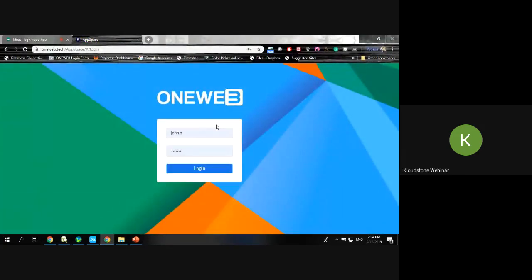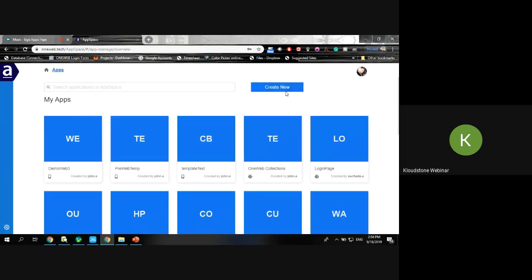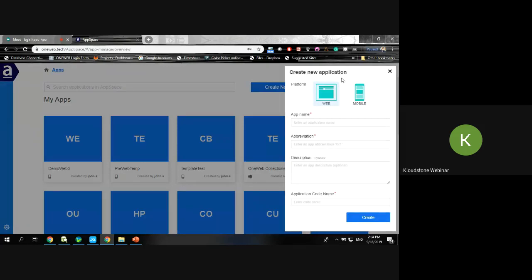Once you have a license of ONEWEB, you can simply use your user ID and password to log into ONEWEB. Today we'll create new applications. If you would like to see how to create new applications, I request you to see our first session, where you can see how you build a simple mobile app. Today, our intent is to show the page templates. So I will quickly create some application.